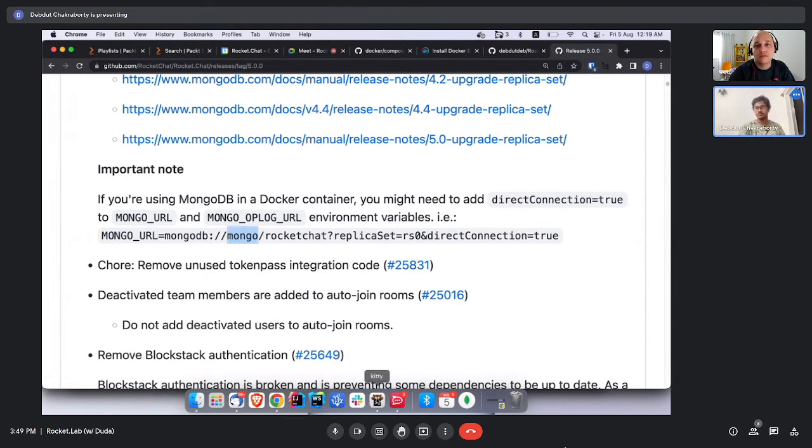So it doesn't really matter if you have some other host name or whatever. It really doesn't matter what is in your replica set configuration, as long as the Rocket.Chat container can resolve the host name that is in the Mongo URL with direct connection, it just works. This is the quickest solution. It just changes the topology, gets rid of the whole server selection stuff, and connects directly.